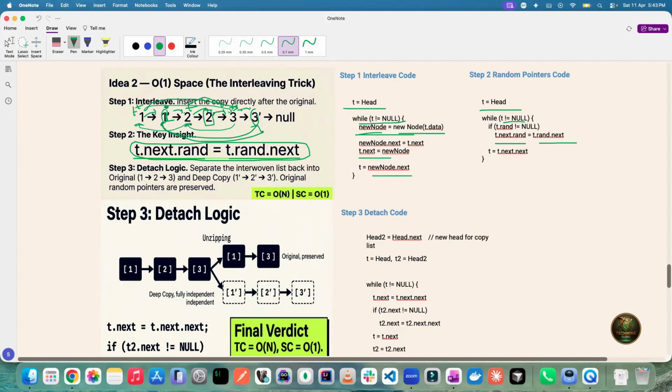Again, we'll come to this 2. Now, initially 2 was connected to 3. So 2's rand was 3, and 3's next is 3 dash, right? T is at 2. So t's next is 2 dash. So this 3 dash will get connected to 2 dash. So how 3 was connected to 2, in a similar fashion, 3 dash will now be connected to 2 dash. And similarly, for the last element also, it will do the same.